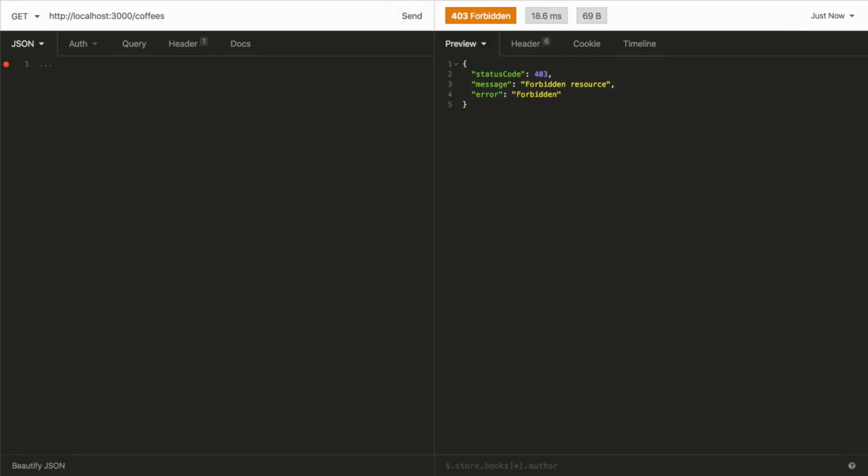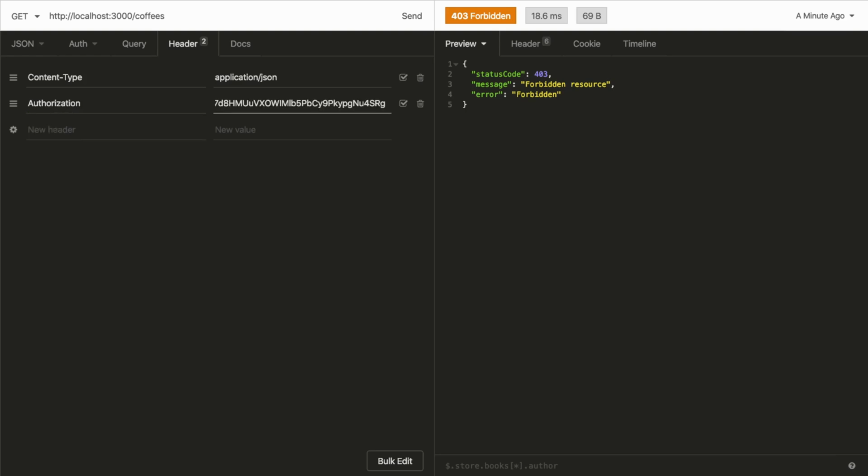As we can see, our application responded with the status 403 forbidden resource. Since we didn't pass in any authorization header, especially one with our specific API key, it looks like our guard's working perfectly. Let's try this same API request again, but this time, let's add an authorization header with the correct API key. With this in place, let's hit send and call the endpoint again.